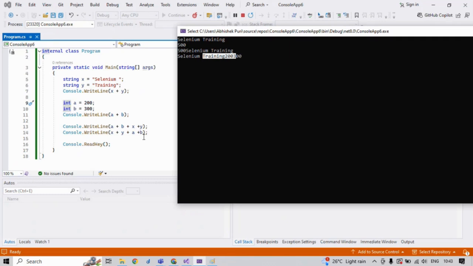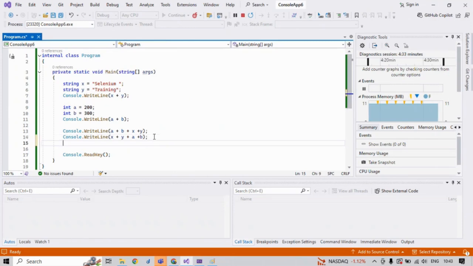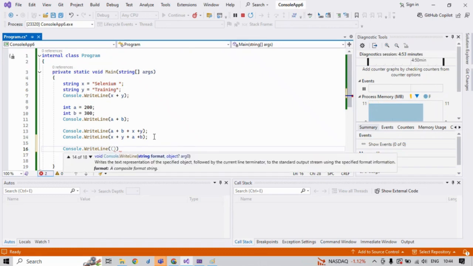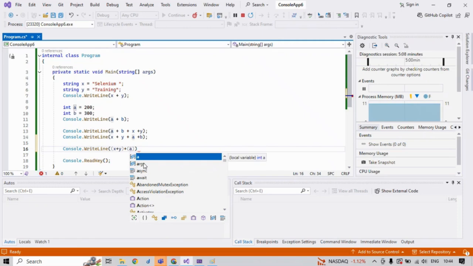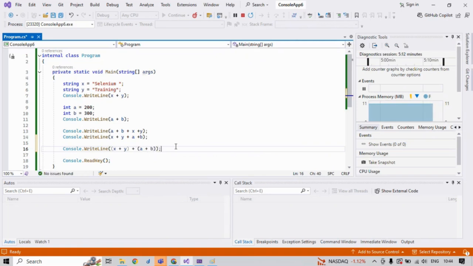So Selenium training 200, 300. Now, suppose I will write Console.WriteLine, and I will type x plus y, plus a plus b. Now, can you tell me what is going to happen now?